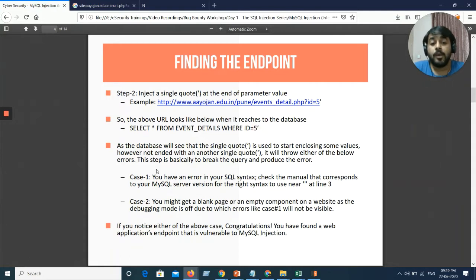So now on adding a single quote at the end of the parameter value, there could be two cases: case number one, case number two. Case number one says, you may end up getting such an error after injecting a single quote. The error seems like: you have an error in your SQL syntax, check the manual that corresponds to your MySQL server version, blah blah blah. Okay, or anything regarding MySQL or SQL. Understand? In case number one, you may get any message related to MySQL, SQL, or a similar message.